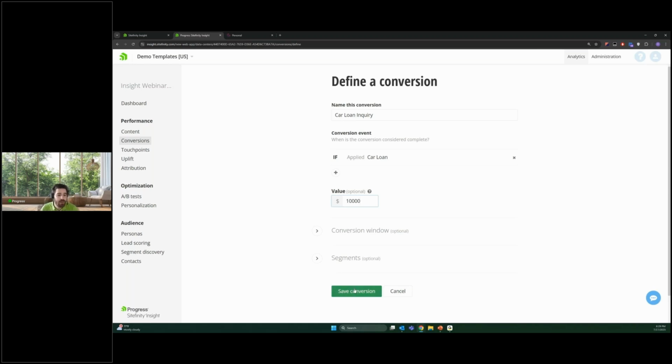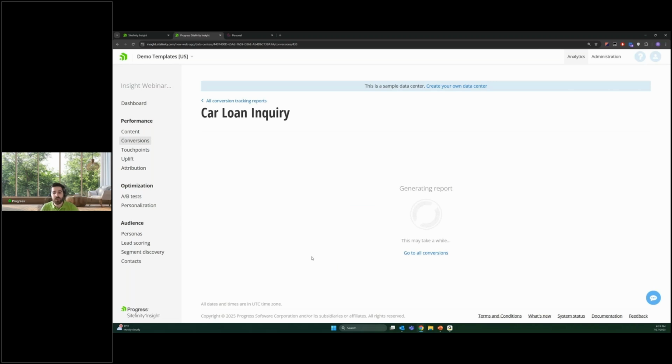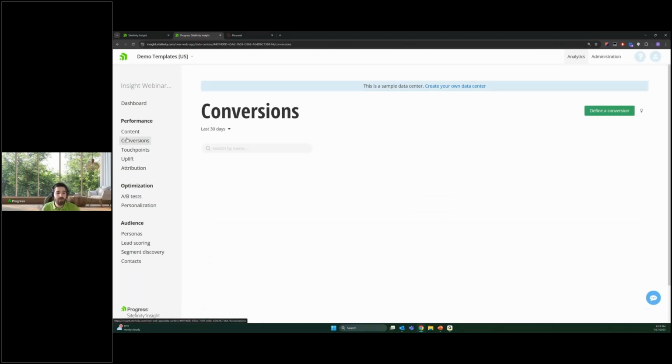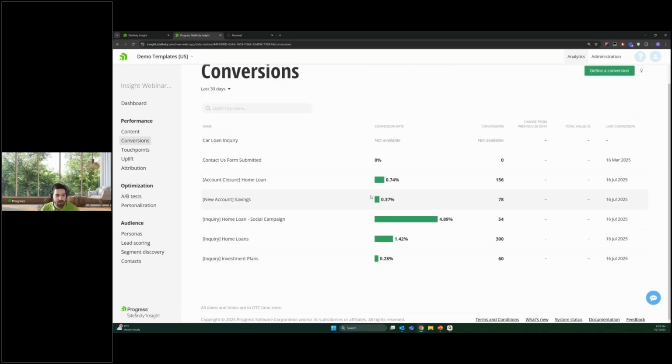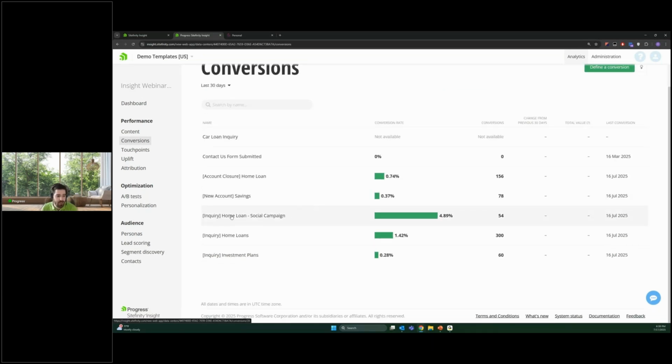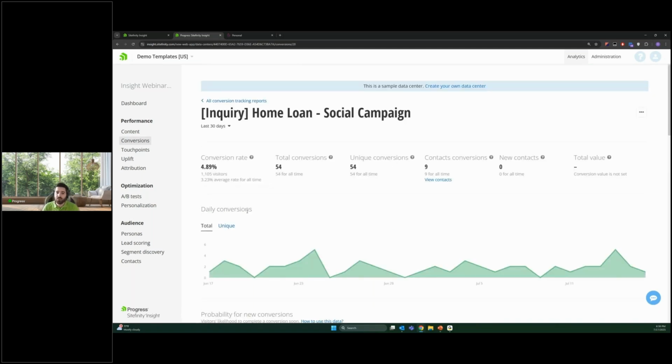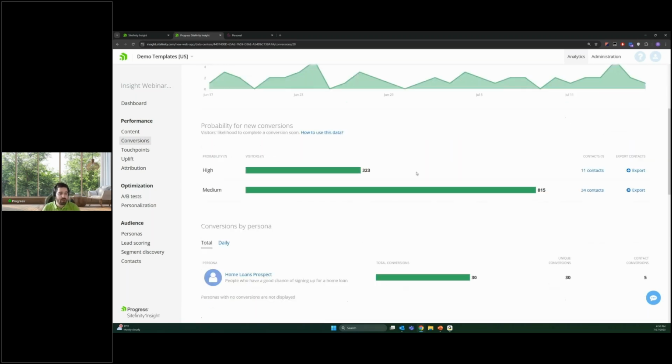Now, once we save this conversion, again, as with touch points, this is going to take some time to generate, but we are going to go into one of our pre-made conversions here, the home loan social campaign inquiry. And similarly to touch points, we're going to see how many total people are converting, what percentage of our entire customer base is converting, how many of those are unique, how many of these people are non-contacts at this point.